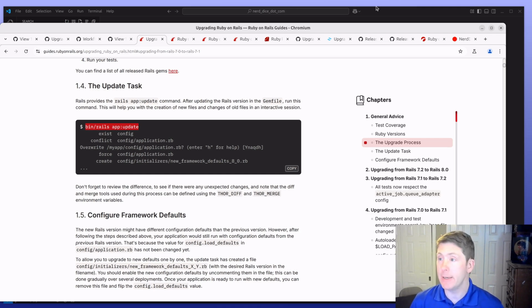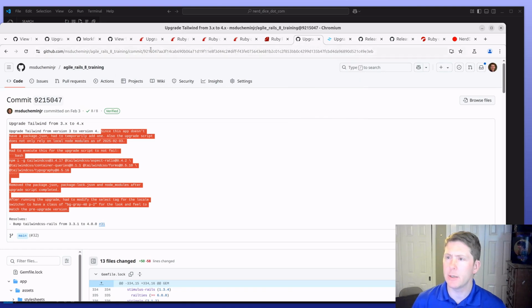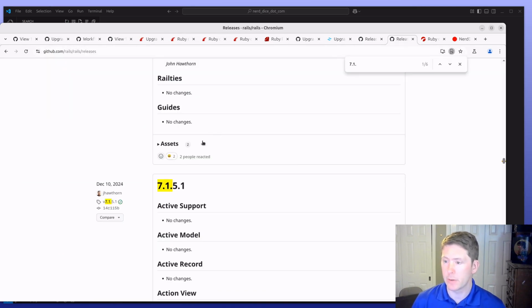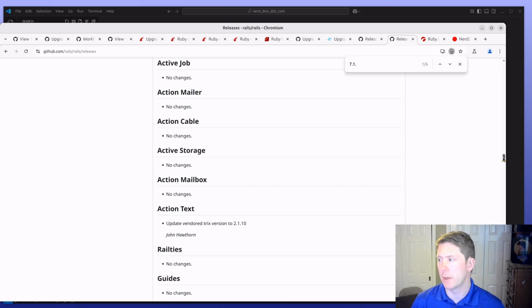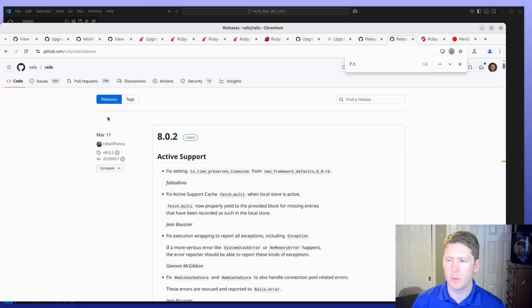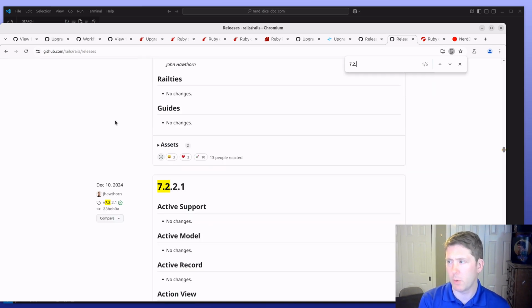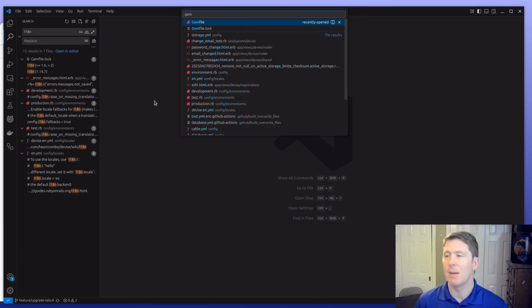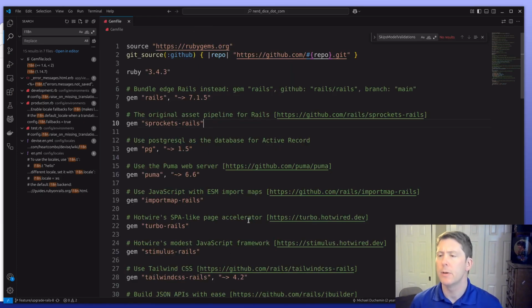So let's find the latest version we've got here. Releases, this is Tailwind CSS. This is Rails. So we're looking for 7.2. 7.2.2.1 looks like our latest version here. So go into our Gemfile.